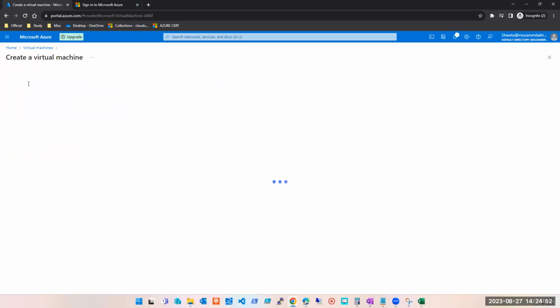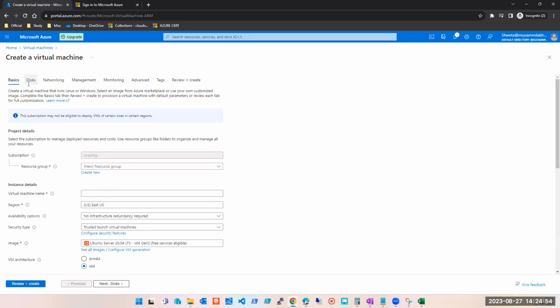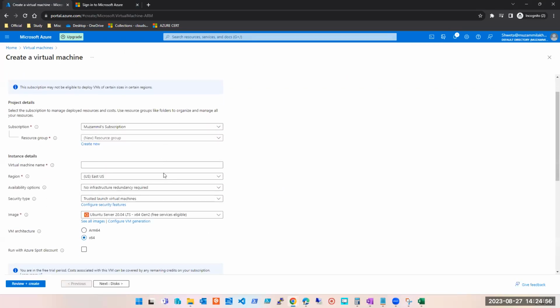Okay, create a virtual machine. And I think the error has gone. Okay. I'm logged in with Shweta's ID. Which resource group should I select?